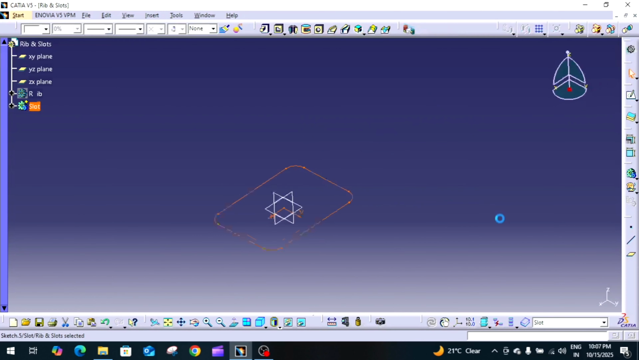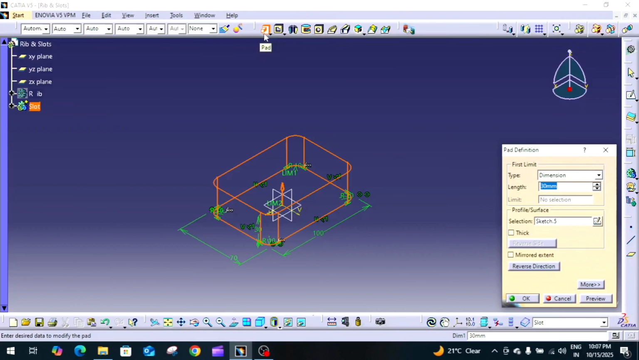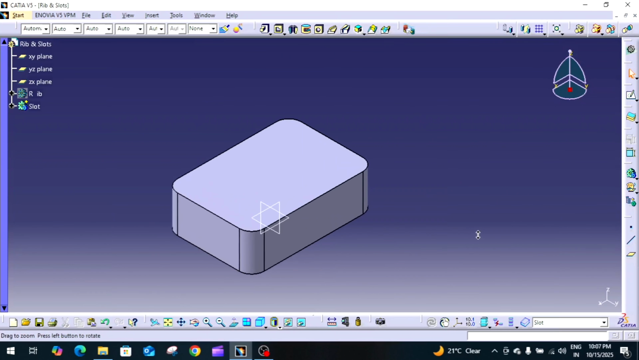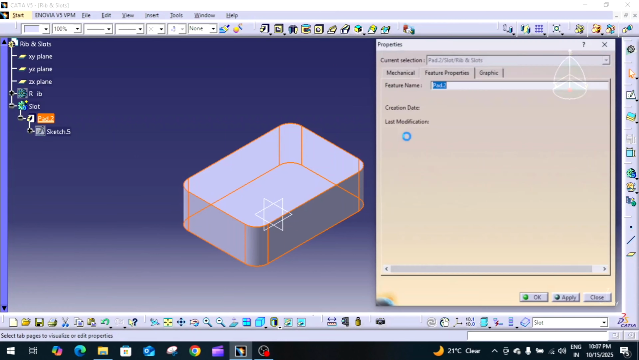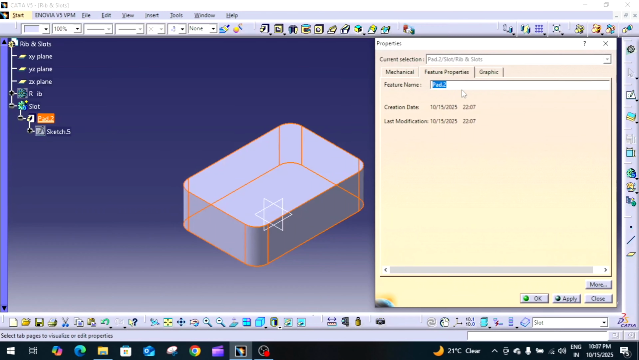Let's go to the part design workbench and extrude this profile to 30 mm. Click on OK. Now our base is created. Slot base. Okay.